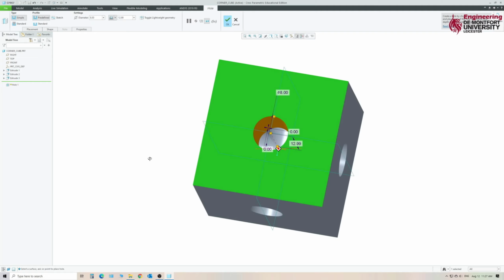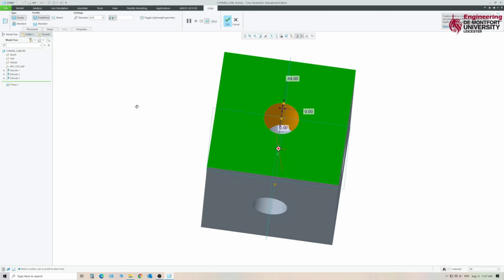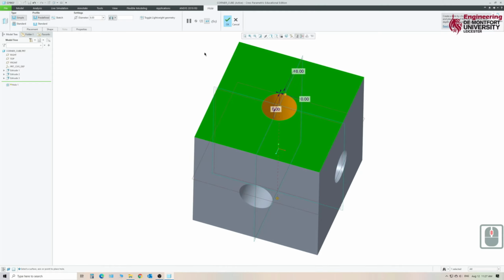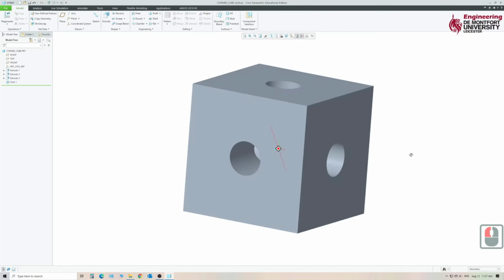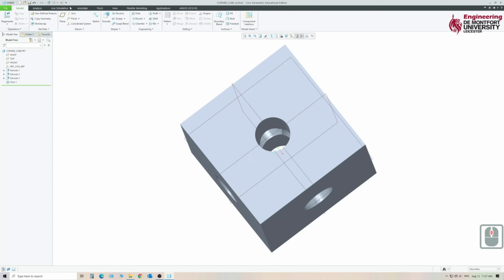And we can also change the depth. So again, we'll change this so that it goes through all. So that looks good to me. So we're going to click OK. We now have the basic shape for the cube. And we'll save again, just good practice to make sure that we're consistently saving as we're going through.